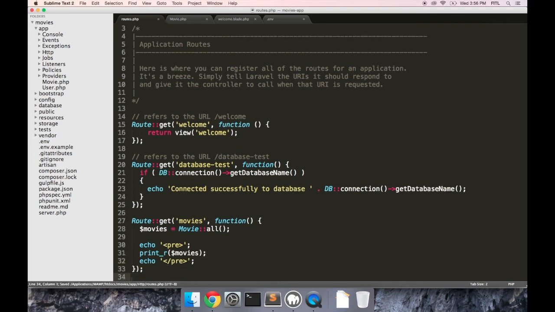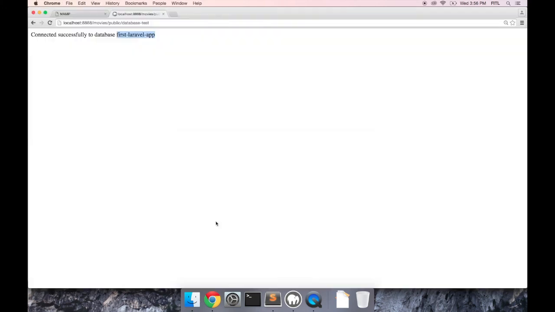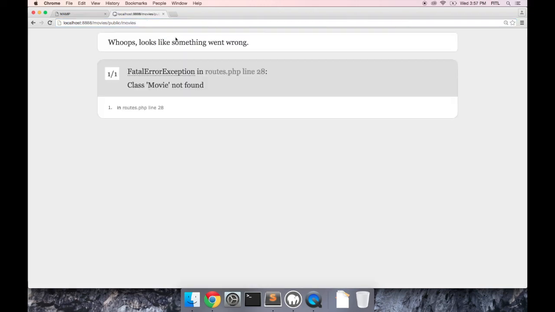All this code is doing is first echoing, so printing out these HTML pre tags, and pre tags in HTML are used to display code in a nice readable format. And then we're using this print_r function to print out all the movies data that we just retrieved from the database. So let's save that and go test it out. So back in our browser, if we change this URL to movies, oh, class Movie not found.